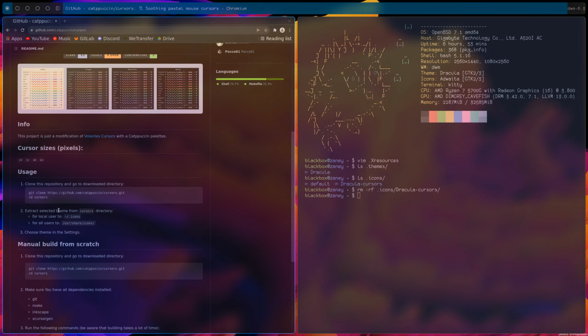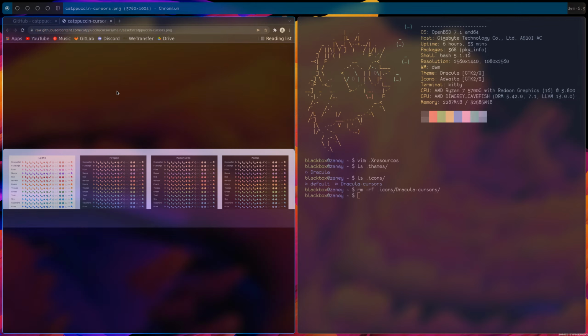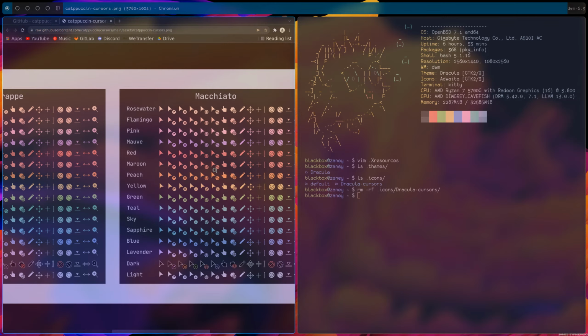Extract the selected theme from cursors directory. Okay, cursor size is 24 to 64. Yeah. Okay. And we have, let's see, the images here. So the macchiato one is the one that I'm looking at. So we could easily rock this. No problem. No problem. Easily. I think we could do that. I like it. I like it.